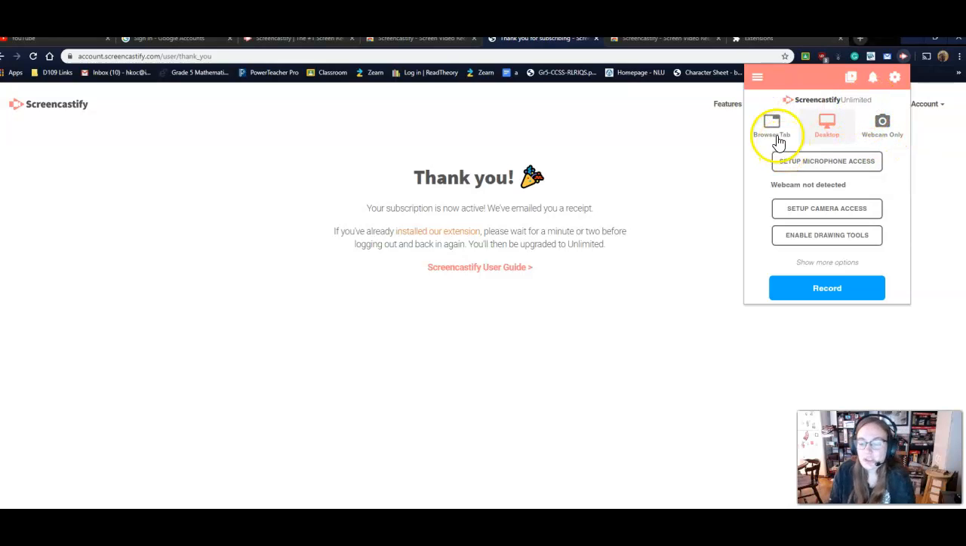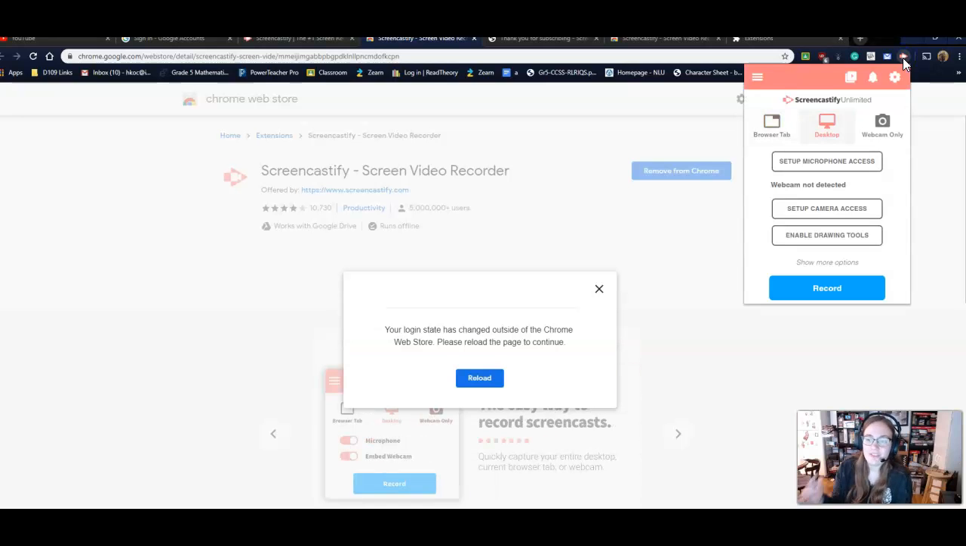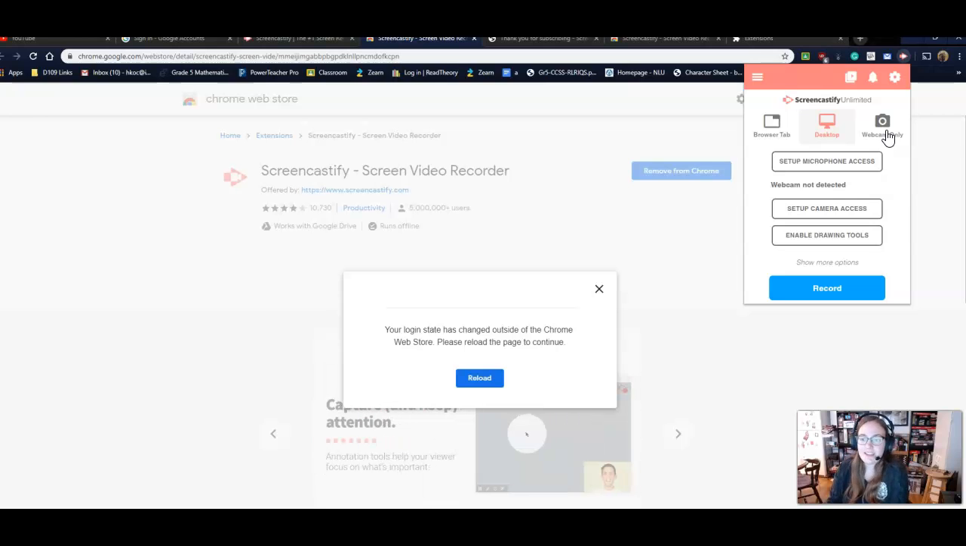So now you have a couple of options for the kinds of videos that you want to make. So you could choose to do just a browser tab. So if you just want to record something that's going on in one tab of your browser, you can do that. You could do your entire desktop, and what that would mean is that if you were to bounce around between different tabs, your viewers would be able to see all of that. And then finally, you could just do webcam only, and that could be good if you're just trying to have a personal video talking to somebody, or maybe even a read aloud or something like that.